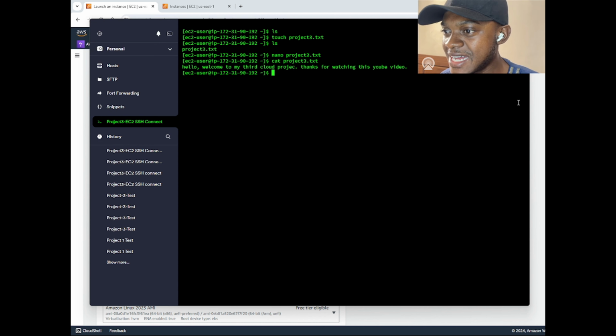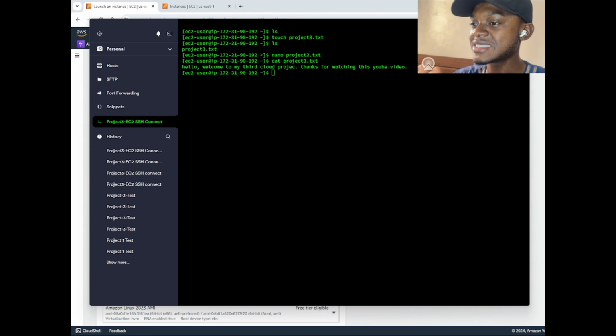So once we have done that, we can then proceed. What this means is that we have been able to write a file to the EC2 server, whose name is project 3 EC2, meaning we have a file project 3.txt on the EC2 instance. So if you create an image of the EC2 instance right now, it means that we have backed up this particular file and the content that is inside.